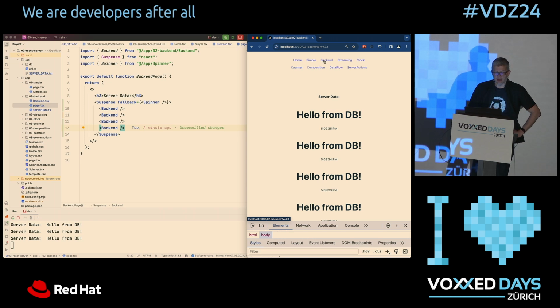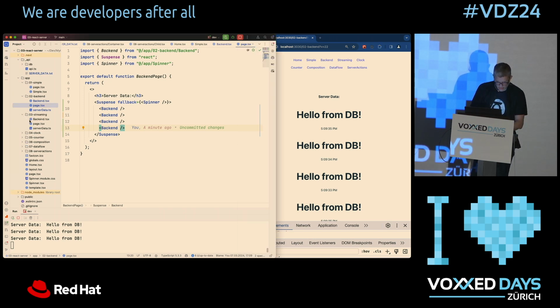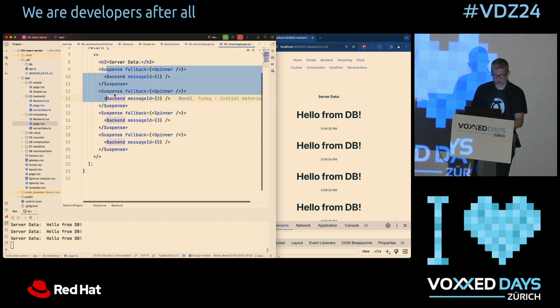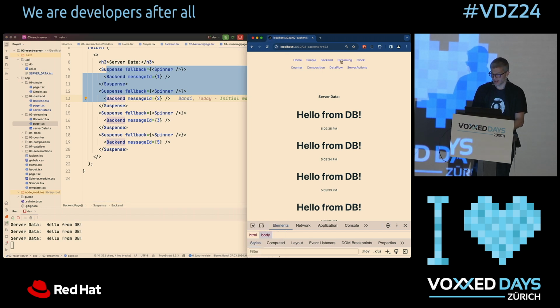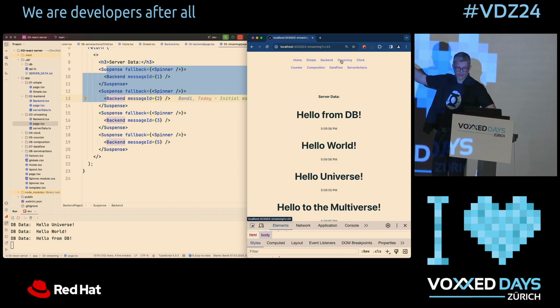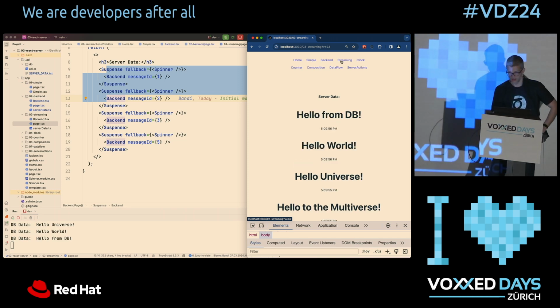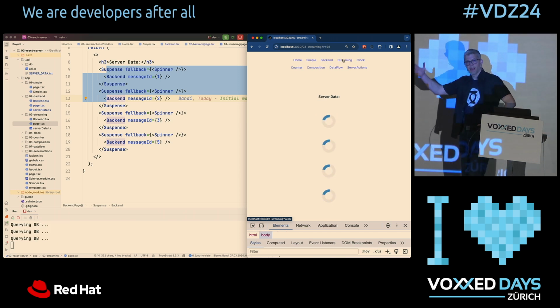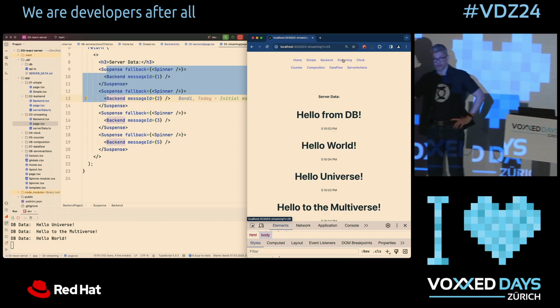But we can make that even more fine granular. I'm not live programming this, I'm just showing you the code now. We can go in and say we have a suspense boundary around all of those backends. And then we can incrementally update the UI. Now it comes in when it is ready. Still, everything is rendered on the server, nothing is rendered on the client.